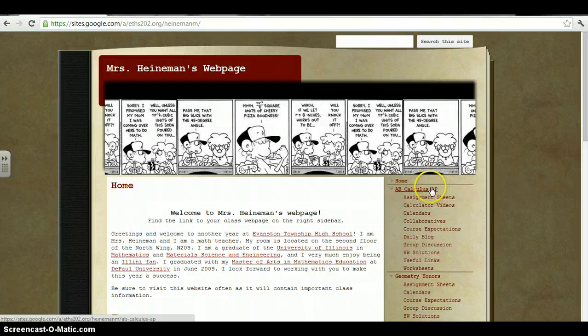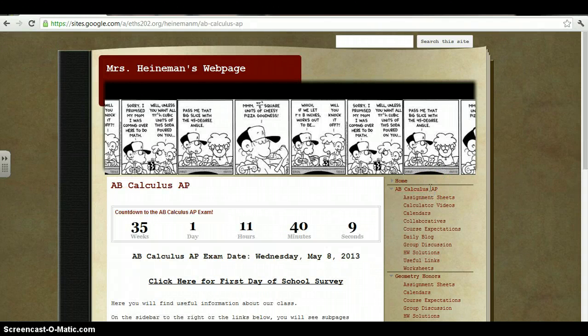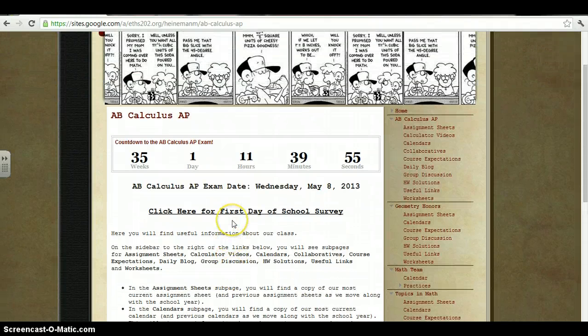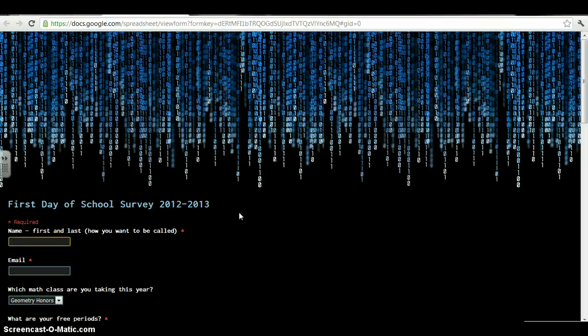So we're in calculus, so we're going to click here onto your page, and here's the calculus homepage for our class. Countdown to our exam, a description of all the different links that are connected to this page. Remember, part of your assignment tonight, other than to get a binder or a notebook and loose leaf paper for this class, is to actually take the first day of school survey. So I'm going to click on that, and it'll open to the first day of school survey.